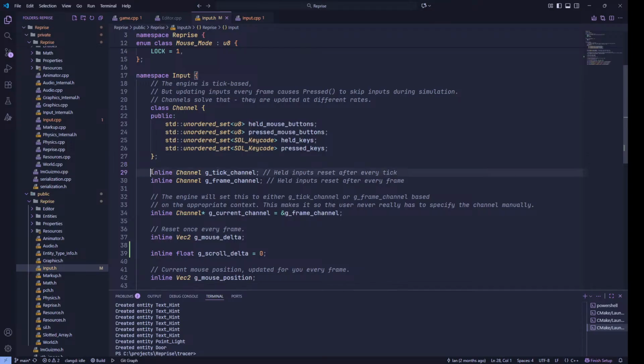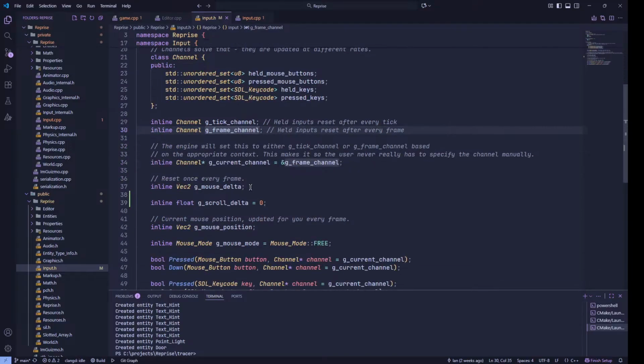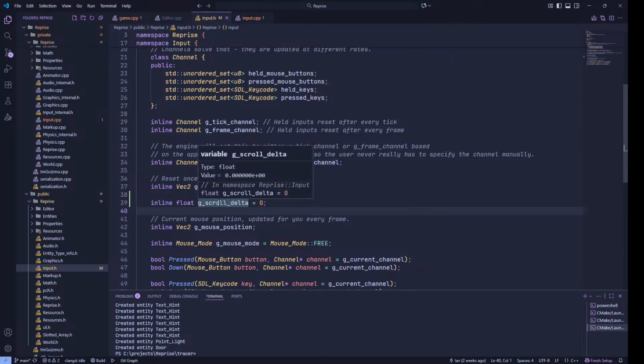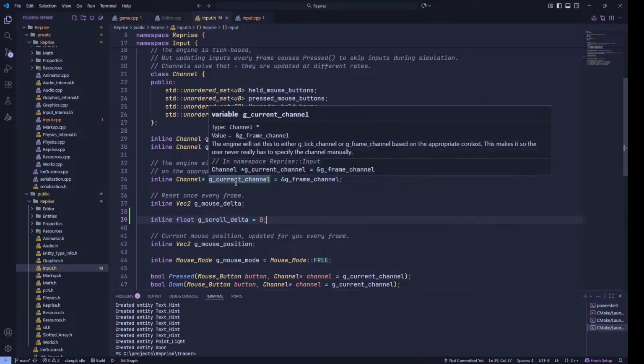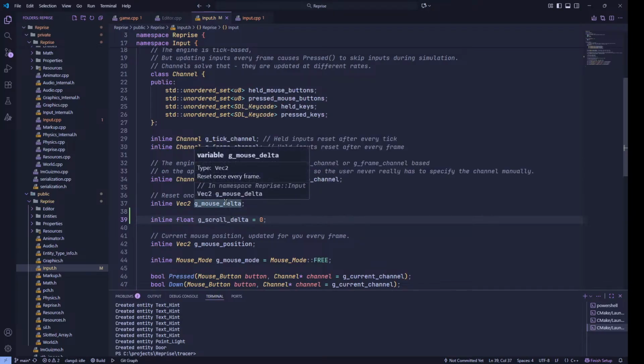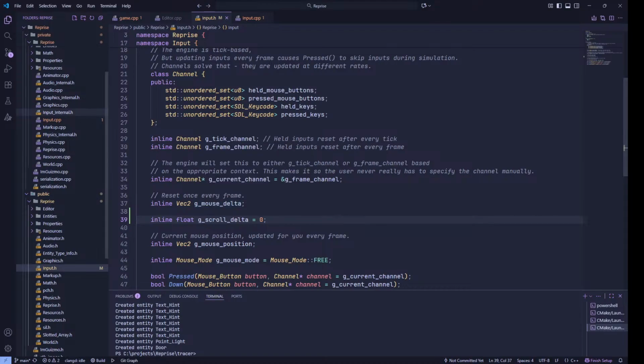So that's why I have two channels. One is for ticks, one's for frames. They're updated at different intervals, and that way no inputs skip. So I was wondering if it's a good idea to put this into a channel or just keep this global. And you know what? I'm just going to keep this global for now because I don't think anyone really cares. I wouldn't care about getting the scroll wheel inside of my simulation code, so I don't give a shit.